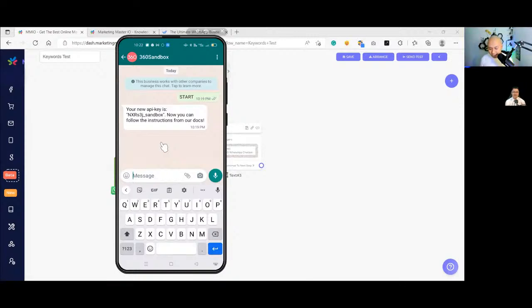Okay, now let's send a test. The keyword that we created was test, right? So let's send the keyword test, and it should show us back. All right. Hello, Marcelino. This is from MMIO WhatsApp chatbot. Okay. Cool. So that's how the keyword works.